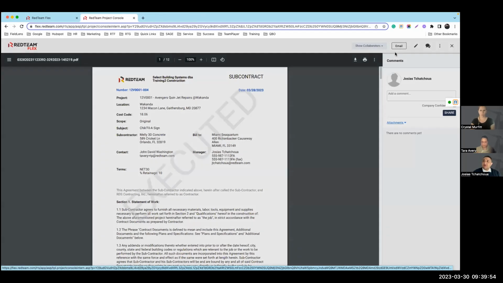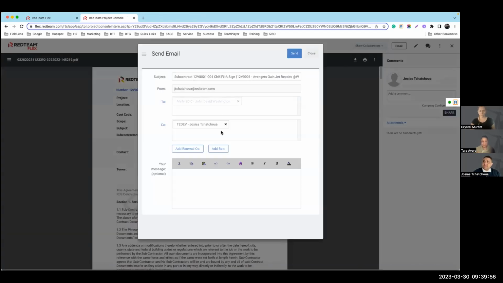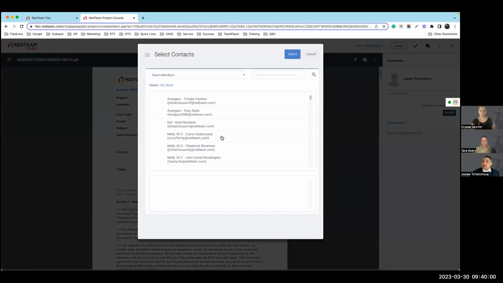So if I click email here, I'm going to take my contact out here and click this to icon. And I'm going to find my girl, Carrie Underwood, so she doesn't dig the keys into the side of my pretty little souped up 4-wheel drive. And I'm going to grab Chadwick Boseman, and I'm also going to grab John David Washington, right? So those are the three contacts that I would like to invite to begin using TeamPlayer.